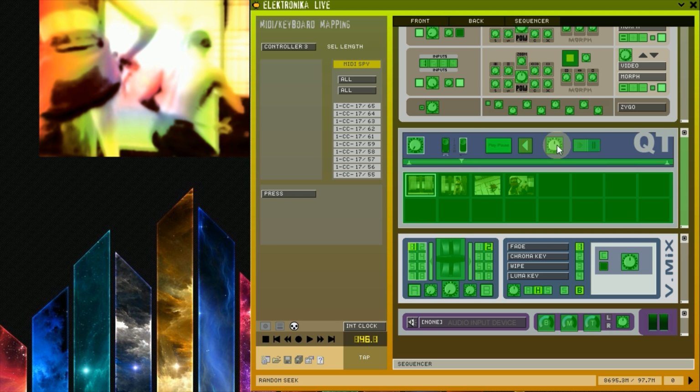I encourage you to experiment with MIDI, as it'll become clearer with practice, and it's a very powerful function in Elektronika. In the next video, I'll demonstrate how to use a software synth to make MIDI mappings, and a couple of more advanced settings.